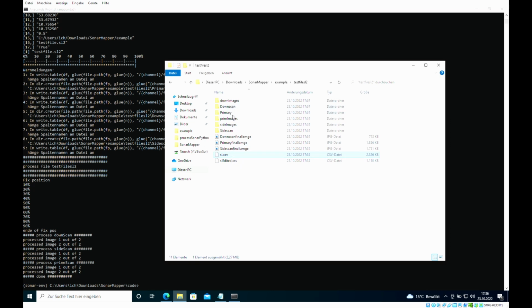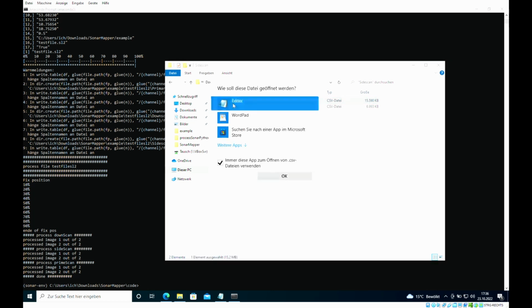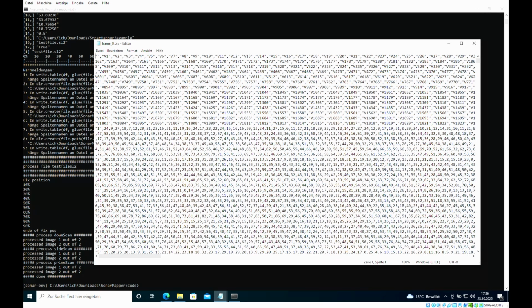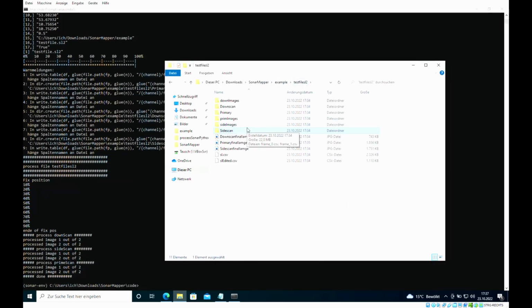And then we have here 3 folders containing the downscan, the primary and the sidescan, and the down images, the primary images and the side images. We could now, for example, go to the Sidescan, and then we have per zoom level, we get one of these CSV files here. This contains now for every scan all the grayscale values to the depth. But you don't need to read this because this is what the program does.